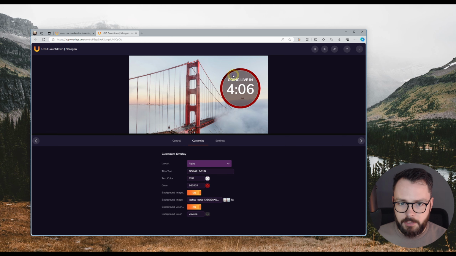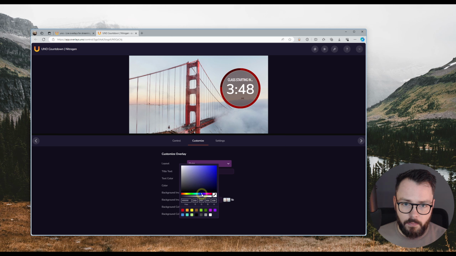But if we go to customize, we can change the going live in text here as well. Maybe class starting in. Okay, looks a bit squashed, but that's okay. We can change the color of the text if we wanted to. It's going to start to look a bit not very nice there. But if you've got a color scheme that you have to follow, then you can do that. I'm just going to keep it white.